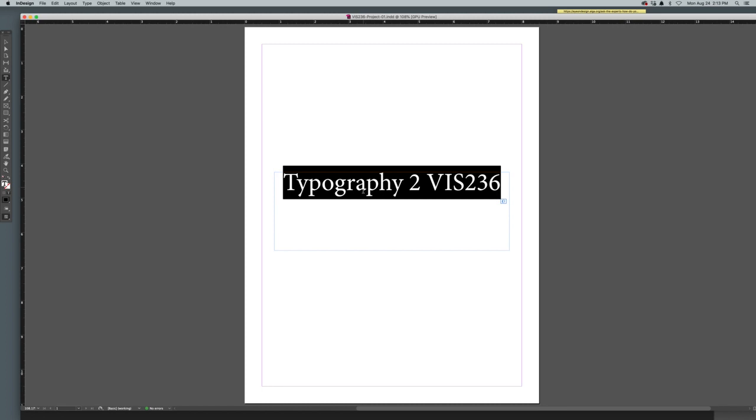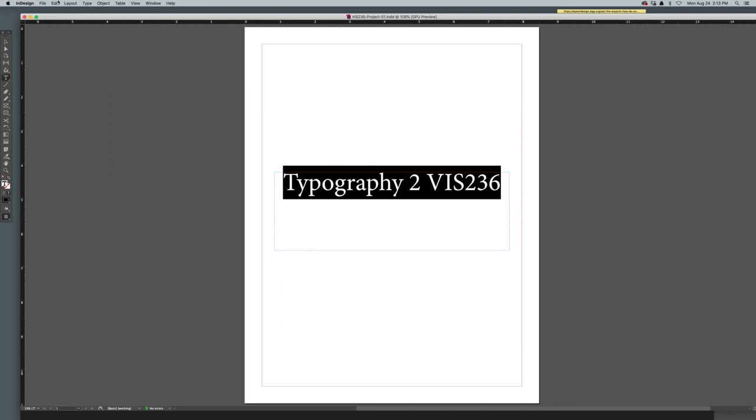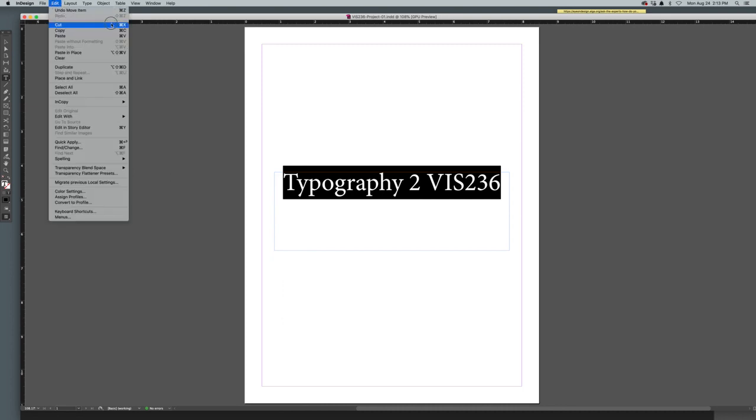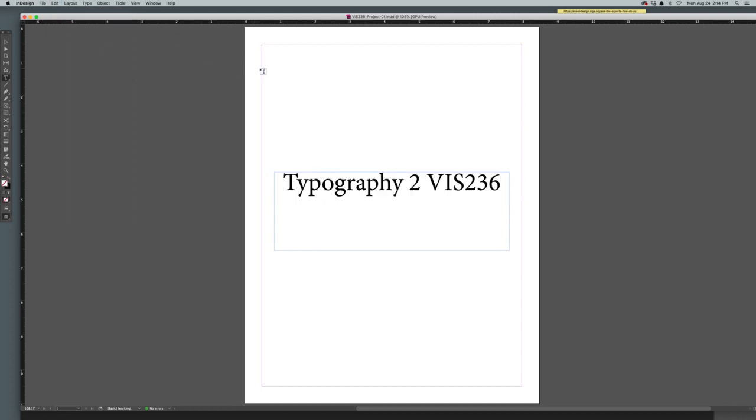Like for instance, up here, if you wanted to find out the key commands, up there you'll see Command T for character. Let's go to Edit. Cut is Command X. Copy is Command C. Paste is Command V. If you don't know your key commands, try to learn 1 or 2 a day and you'll remember them forever. You'll find key commands in the course information section of Blackboard.